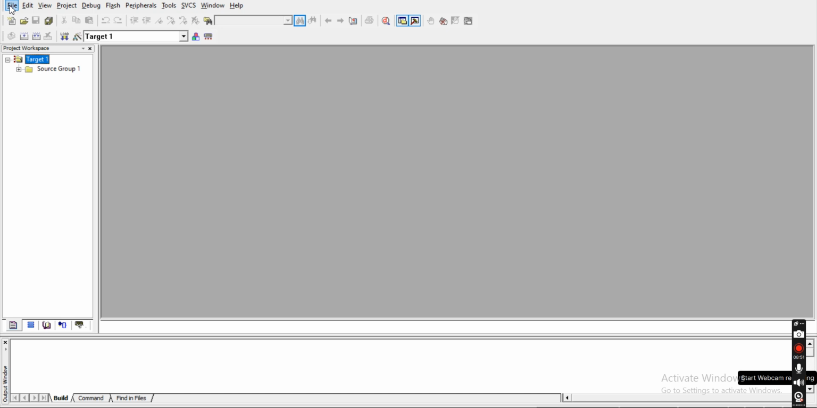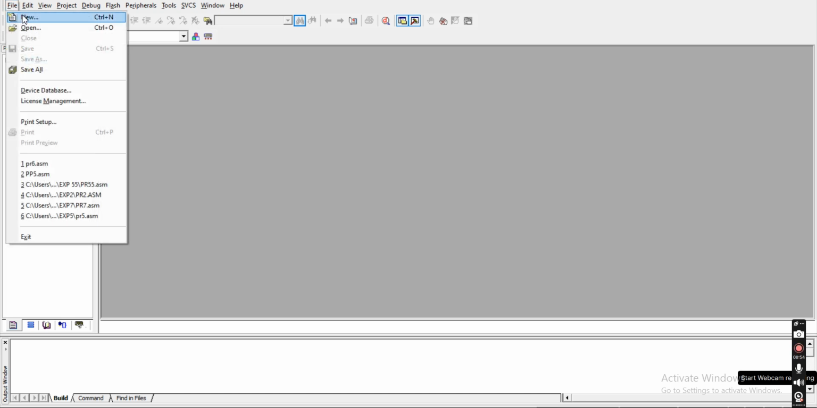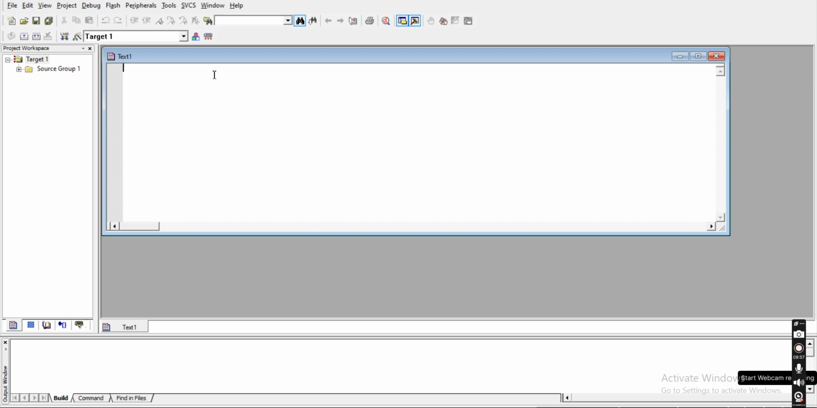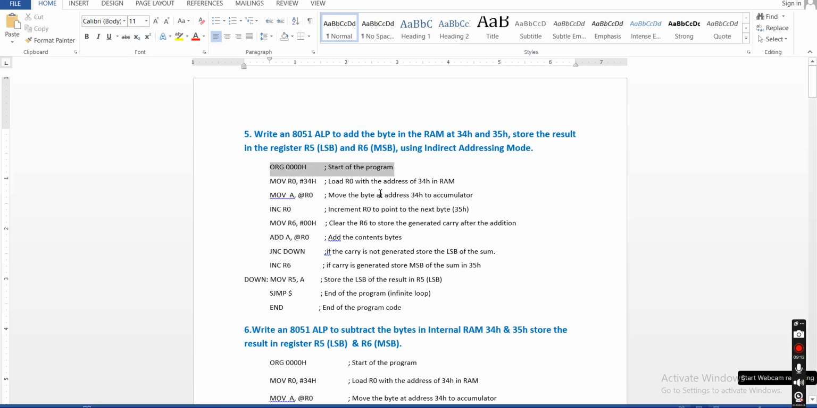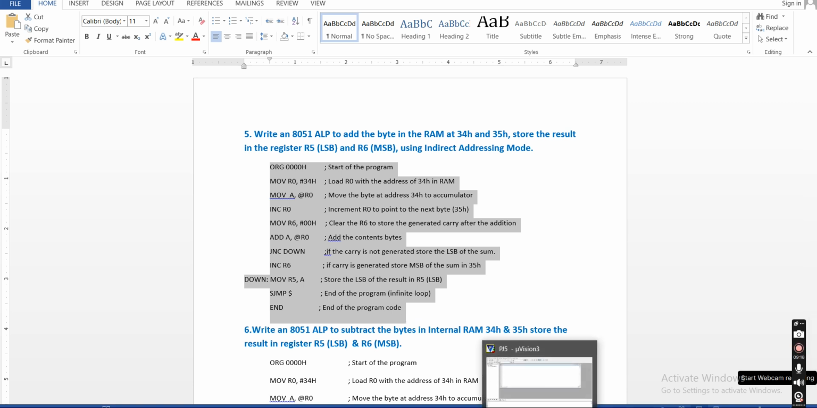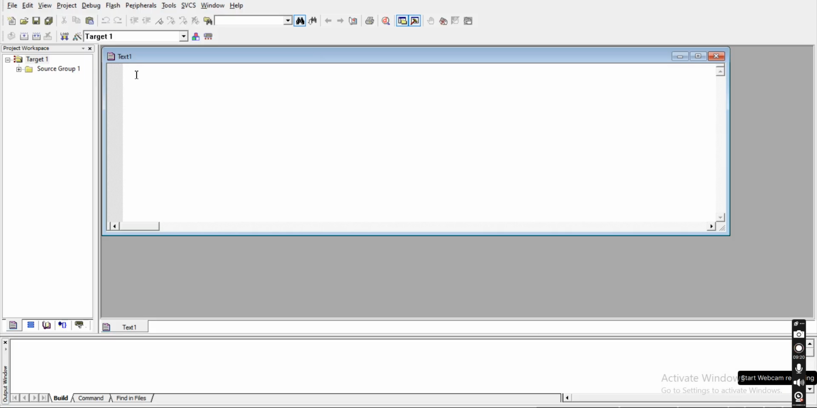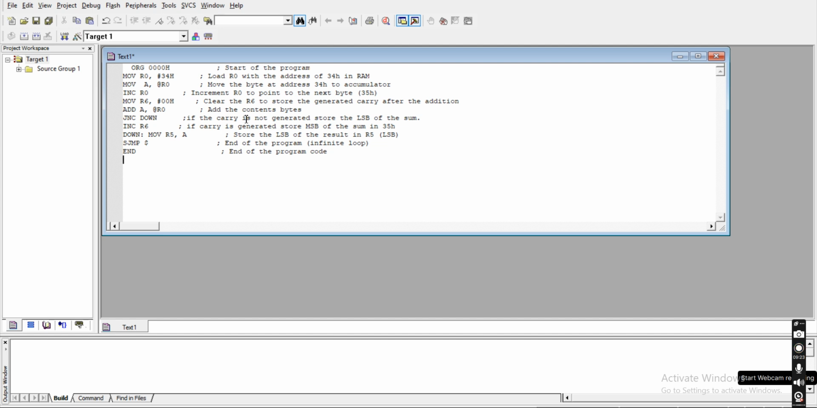For that, go to the toolbar, File, and then select New. The editor will come. Once the editor comes, you have to write the program. So what is the program? I want to add the two numbers which are located at 34 and 35, and the result has to be stored. I have already typed it on the window. Whatever program I have explained, the same thing has been typed in the editor window.